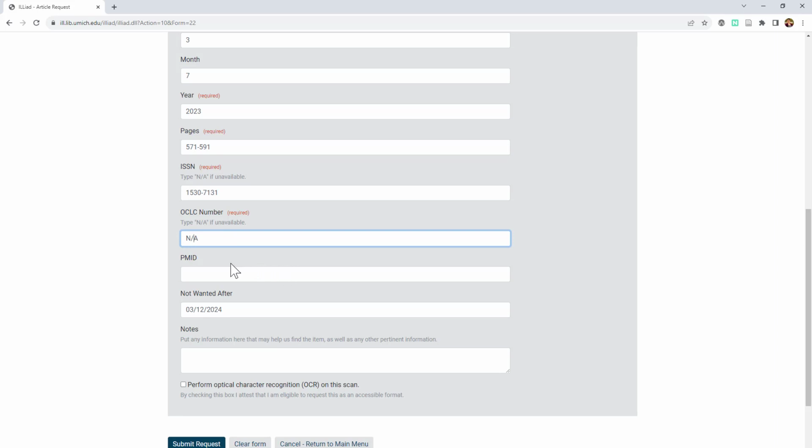And then at the very end down here, if you need this for a particular project, or you are going to have something due before the deadline, it's usually about 3 months that they'll spend searching for something before they'll say, oh, we can't find it. If you need it before that, you can change the not wanted after date, but otherwise, you just go ahead here and definitely go down and click submit request.